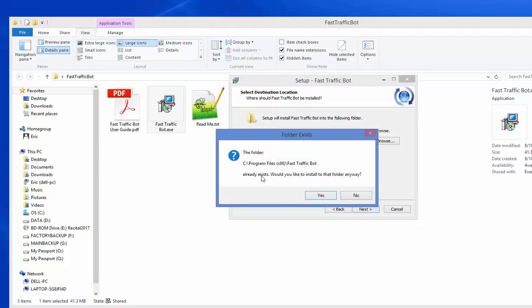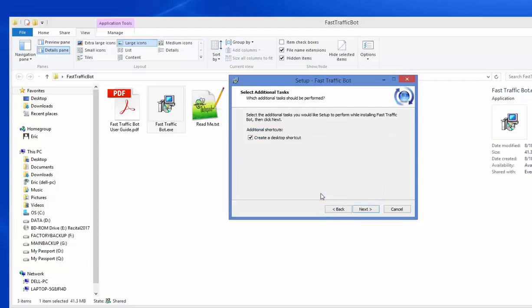And it already exists because apparently, even though I uninstalled it, I guess that folder is still there. So yeah, I'll install it anyway. Yours probably won't say this because you've never installed it before. And optionally is if you want to create a desktop shortcut, most likely you will want to. That way it's easy to find. So I will do that. And then it just confirms where you're installing it, and then you click install.